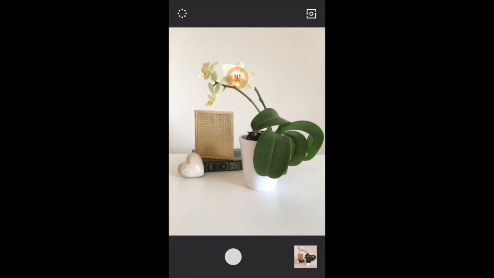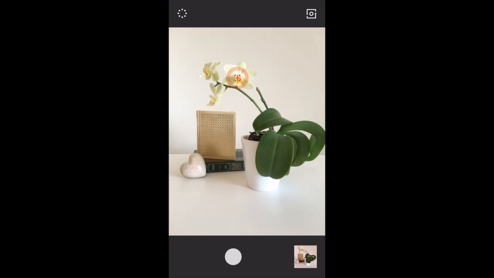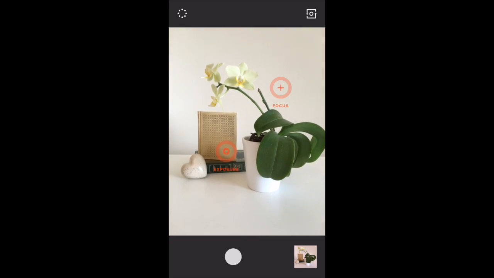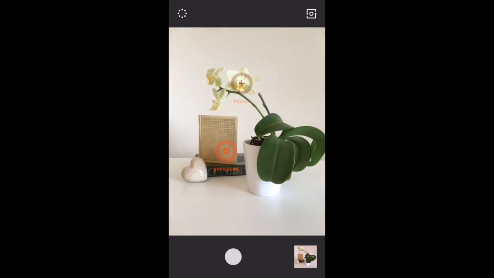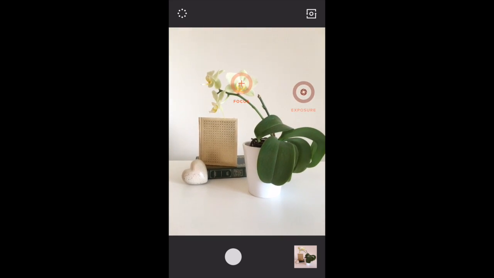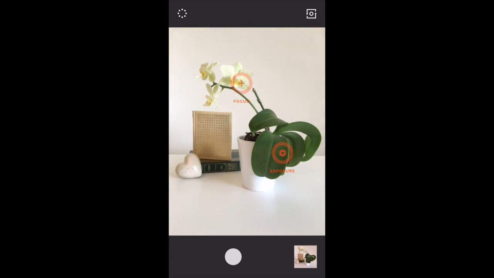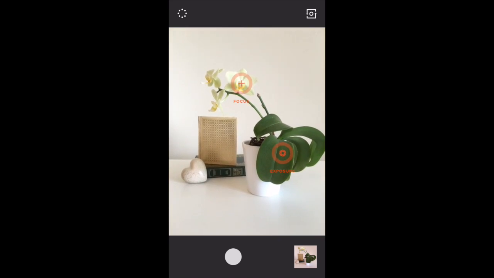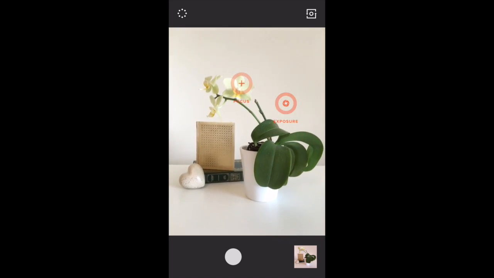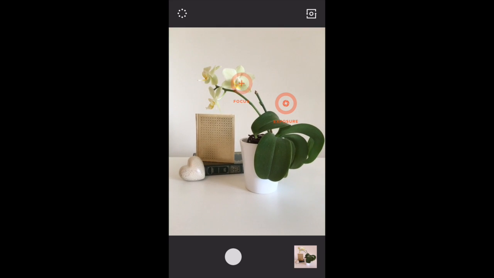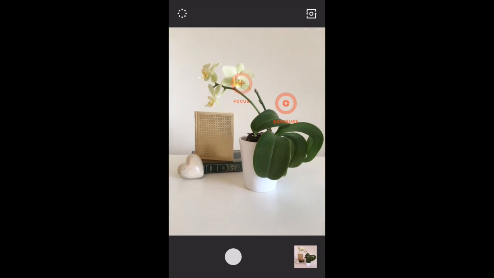Now, if you want to alter exposure, you have to tap with two fingers on the screen to get two different points, one for focus and one for exposure. So I can put my focus point on the flower again, and now I can drag the exposure circle to different areas of the photo. And if you notice, my brightness is changing slightly depending on whether I'm hovering over a dark or bright area with that exposure.